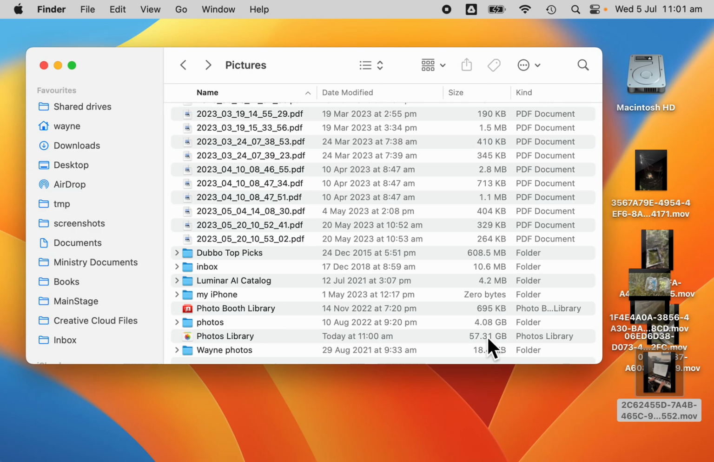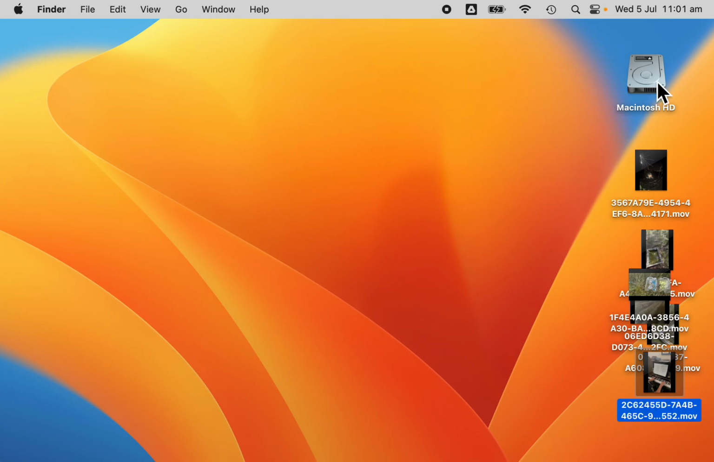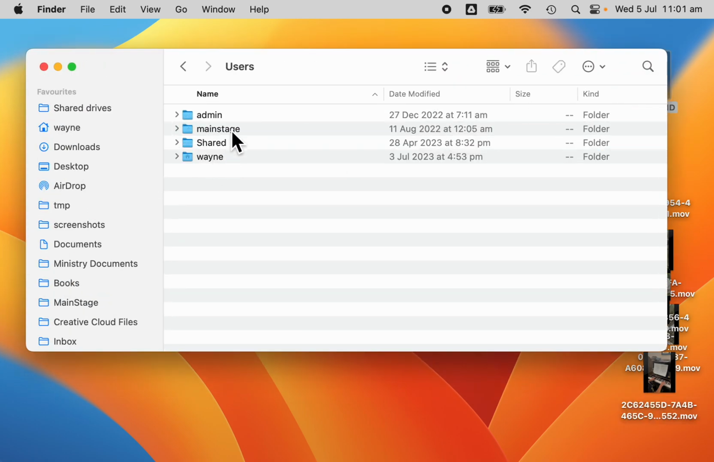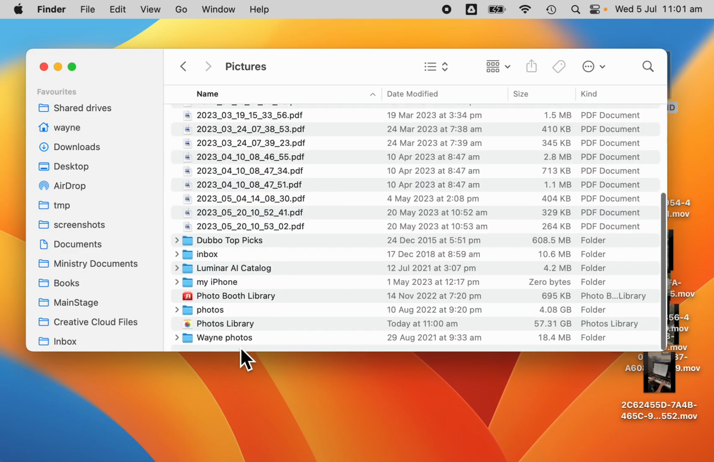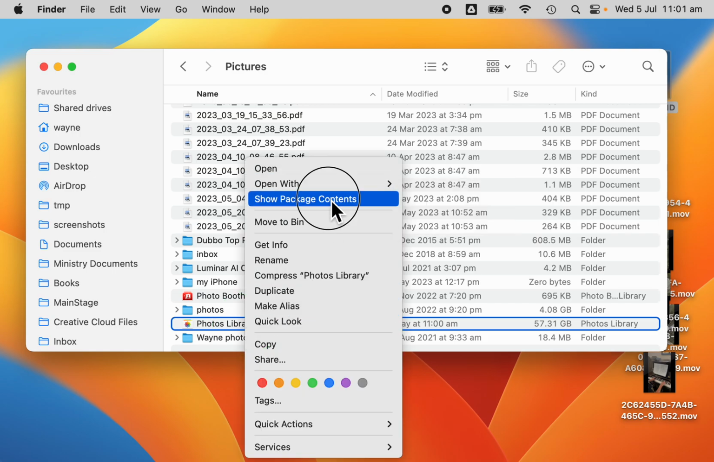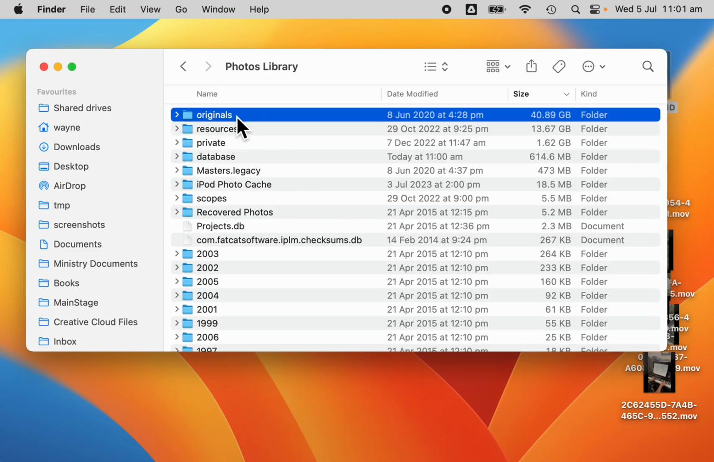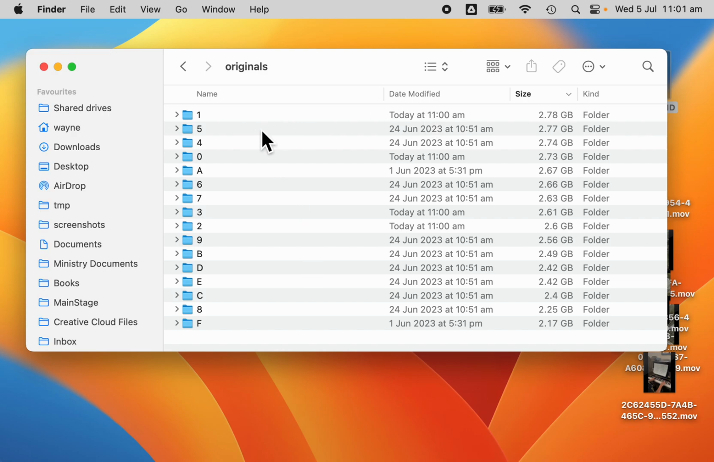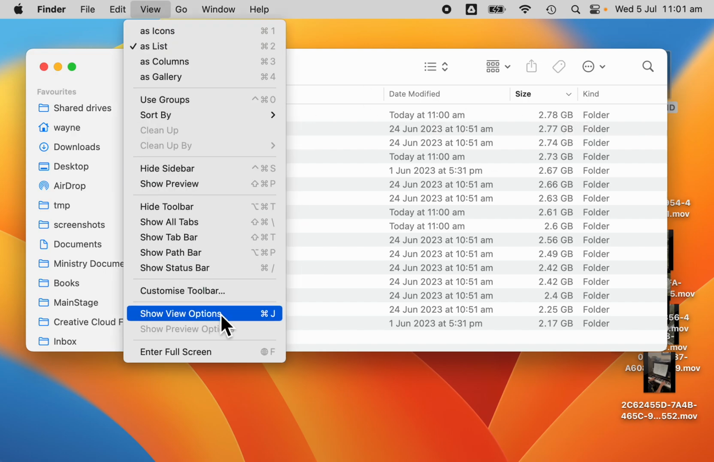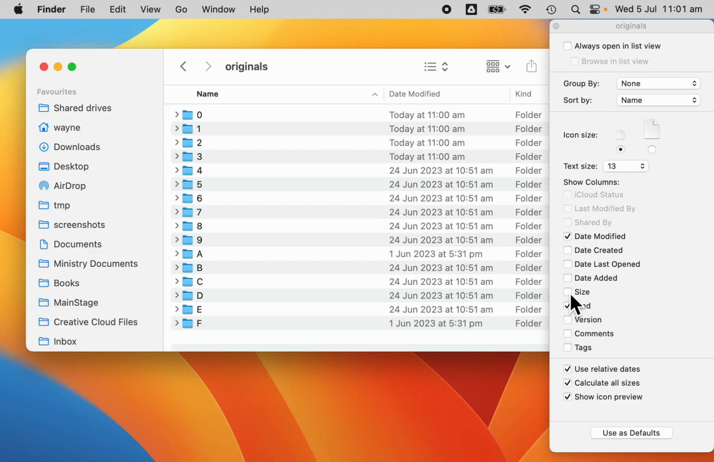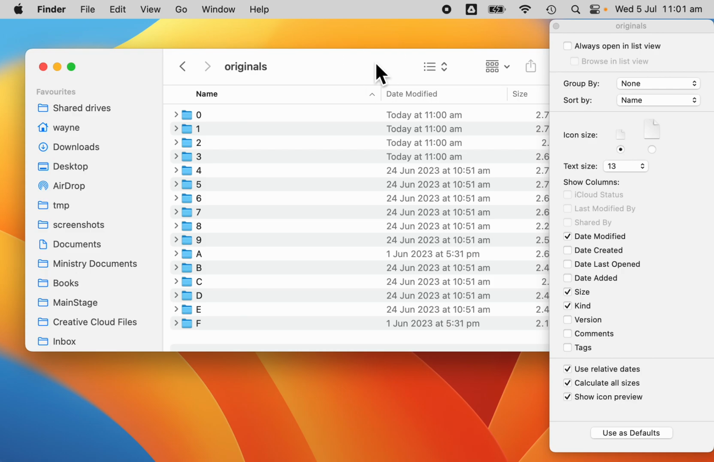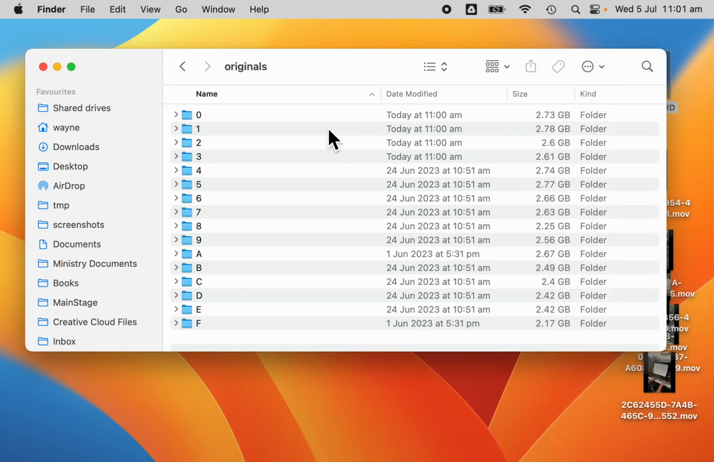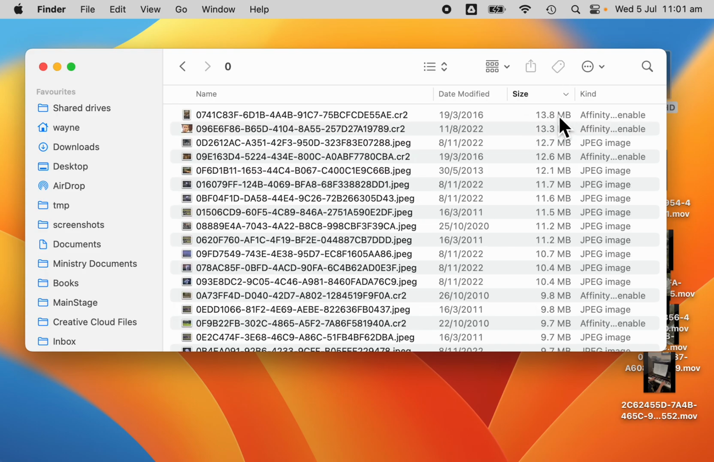A quick summary, because that was a little bit complicated. You go into your hard drive, Users, Wayne, or whatever your name is, Pictures, you right click on the Photos Library, you go to Originals, and then to see the size, you've got to go View, Show View Options, make sure the size is on, and make sure Calculate All Size of Folders is on. And that way you can organize your folders by the biggest ones and go through and see what's taking up the most space.